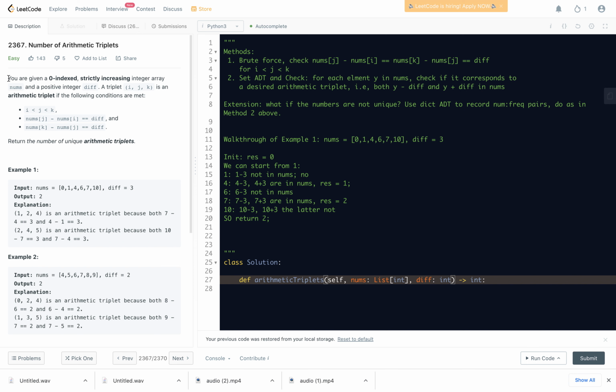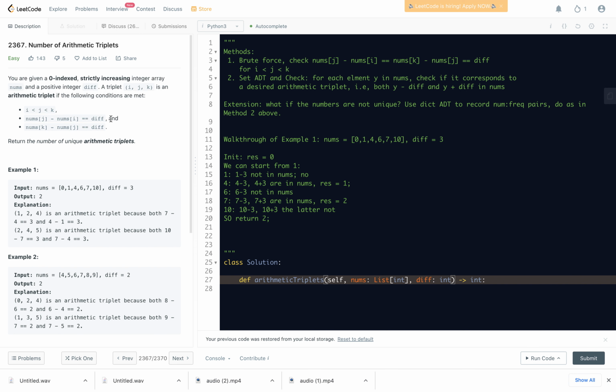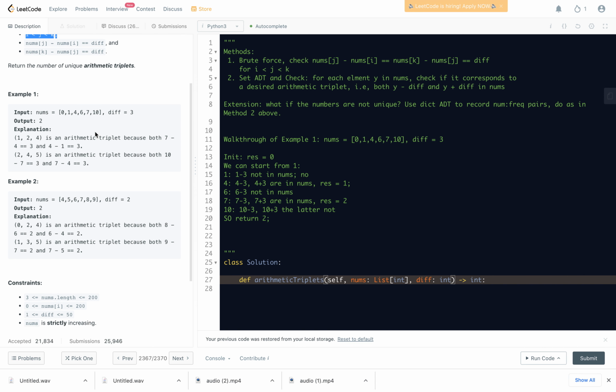So in the problem, it first defines what's a desired arithmetic triplet. A triplet i, j, k is an arithmetic triplet if the following conditions are met. First, the three indices are distinct, and then the corresponding gaps are both equal to the given gap diff. So here are two examples.